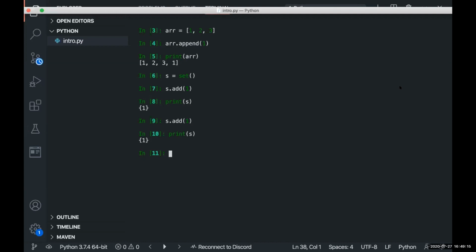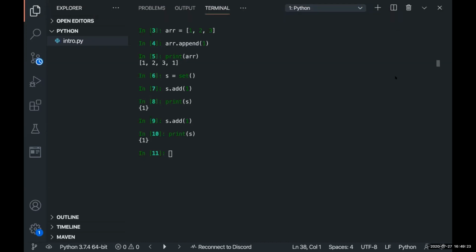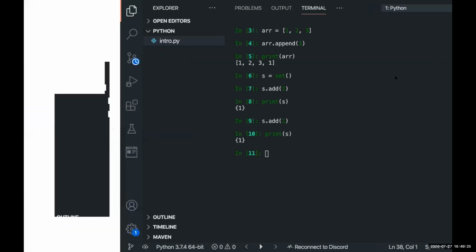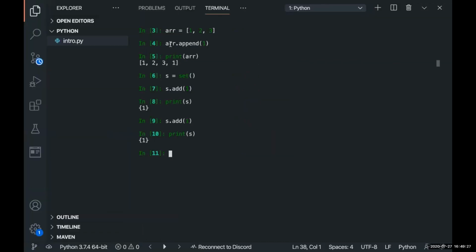So what if you want to turn the array that we just created, the array or list, to a set? In a case where I still want to keep it as a list, but I want to get rid of the duplicate values, how can I do that? Well, it turns out that we can do that pretty easily as well.